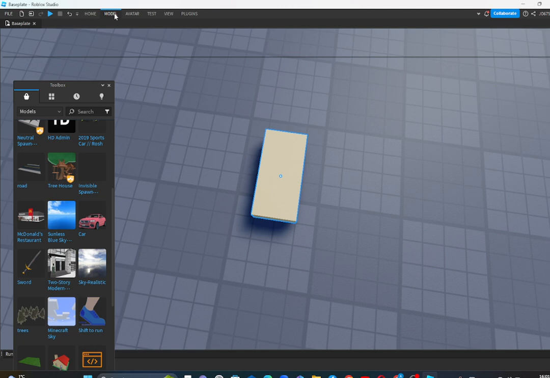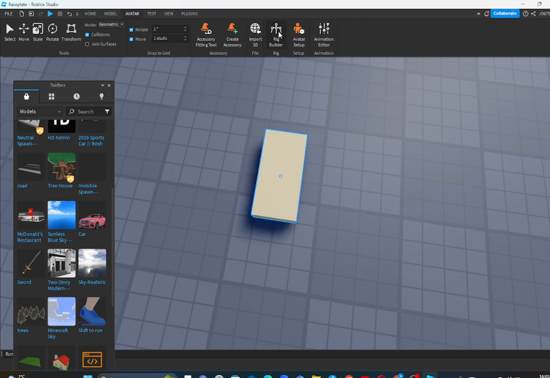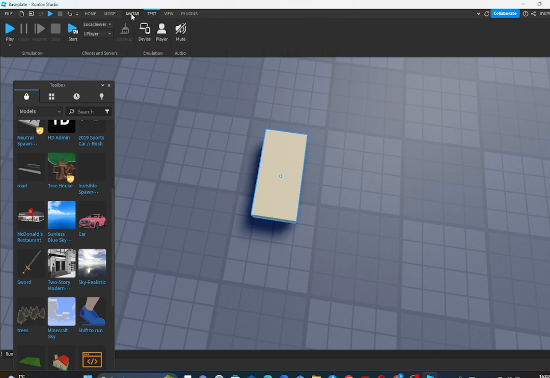Avatar is something where you can create accessories and all that stuff. You can rotate accessories, find import 3D models, avatar setup. It's like what you want your player to be in the game. It's like an avatar. Testing is something where you can test your game. If you created a game, you can test it.